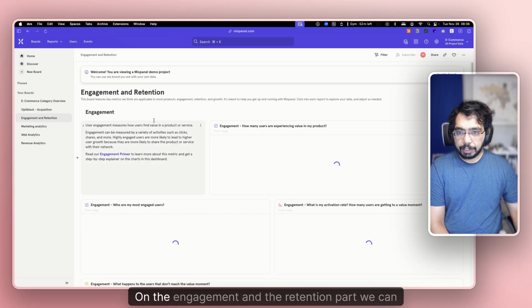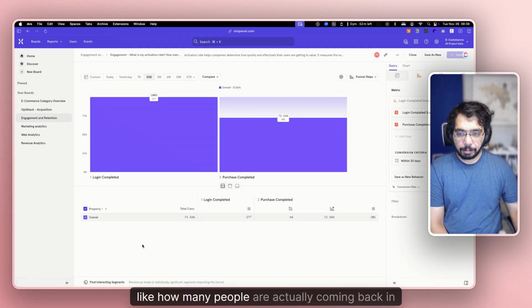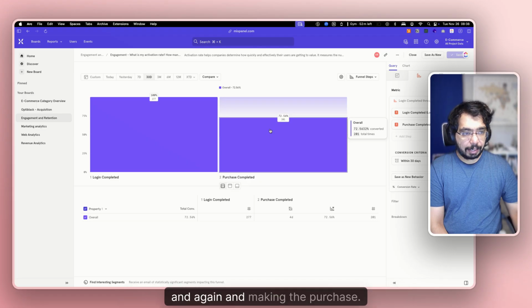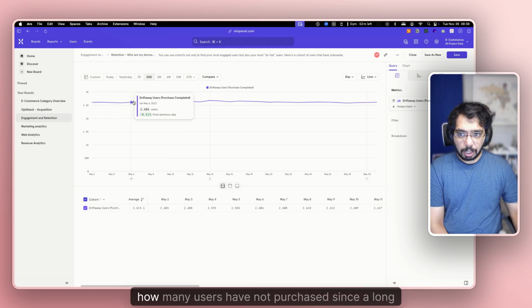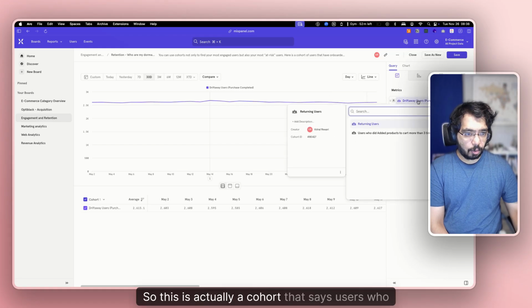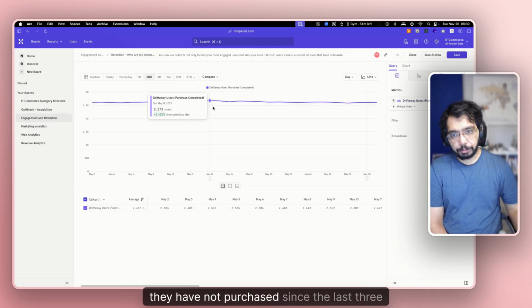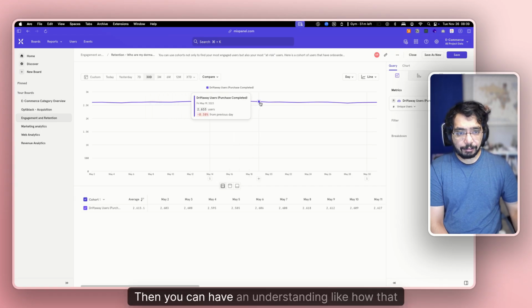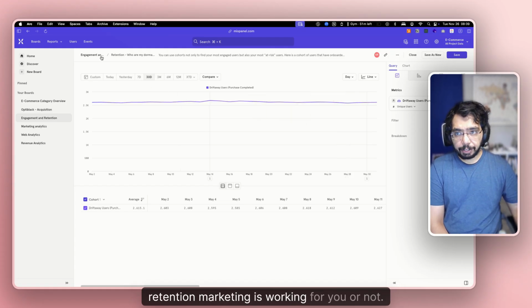All right. On the engagement and the retention part, we can have a look at who are my most engaged users, what is my activation rate, like how many people are actually coming back again and making the purchase. Then on the retention part, you can understand how many users have not purchased in a long time. This is a cohort of users who have not purchased in a certain time, the drift away users. So they purchased about 3 months back and have not purchased since. Then you can understand how that is going down. So you can see whether the retention marketing is working for you or not.